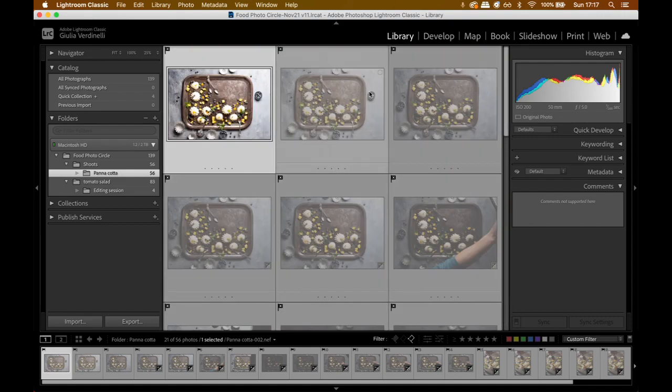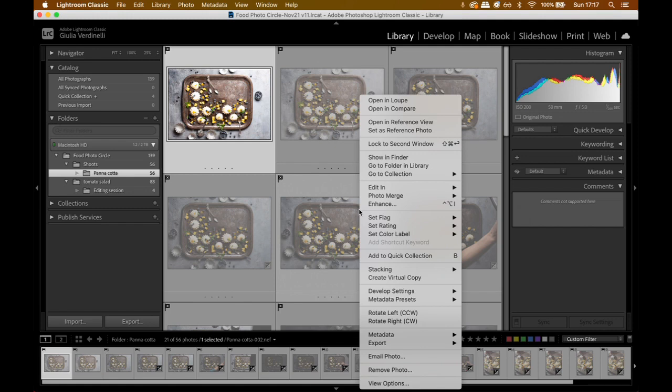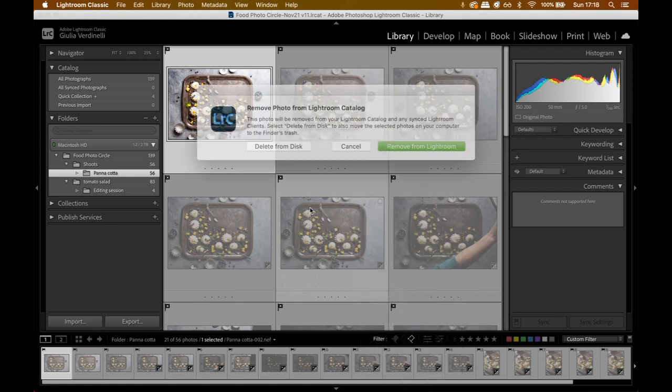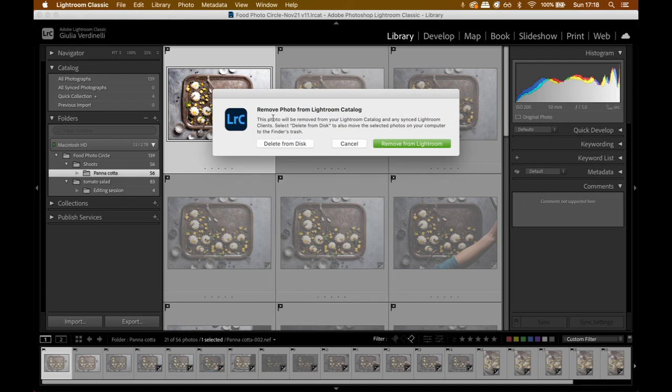So we can get rid of them, delete them to save space on our hard drives and also to have less clutter. So the way you do this, on your keyboard, press the delete key. The delete key will pop up this window, remove photos from Lightroom catalog. Now, if you only remove them from Lightroom, that's fine, but you will still have the raw files on your disk. So they will still take up space. What you really want to do here is delete from disk.